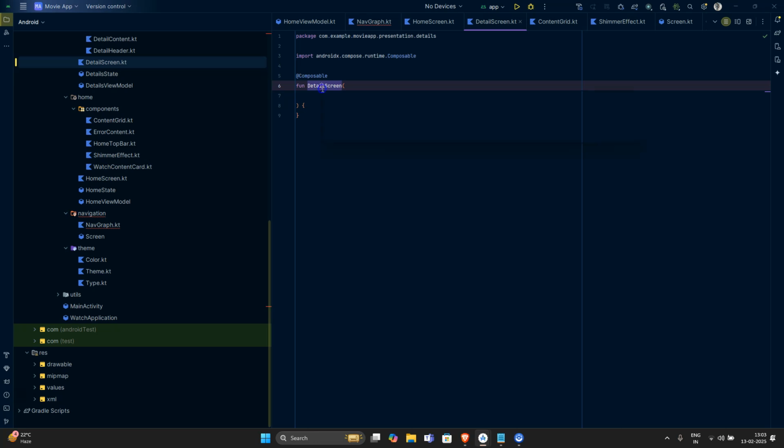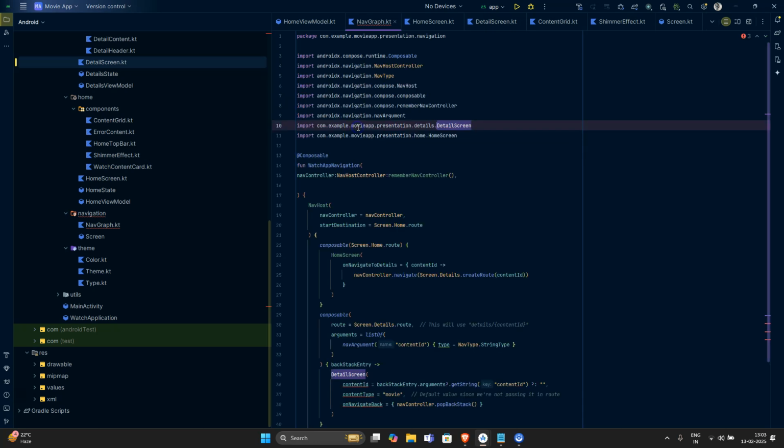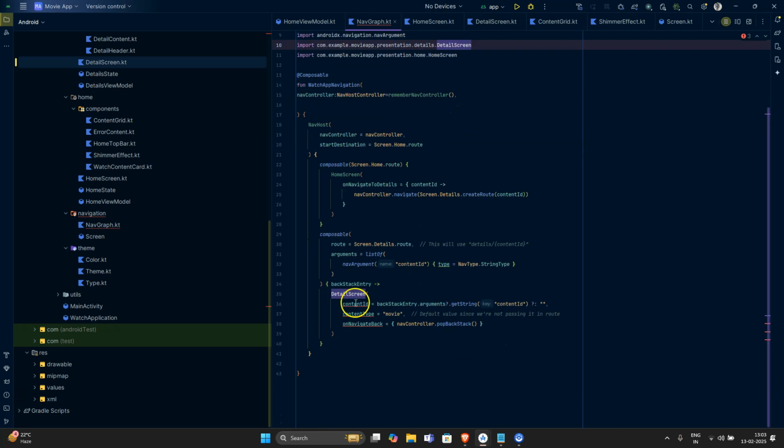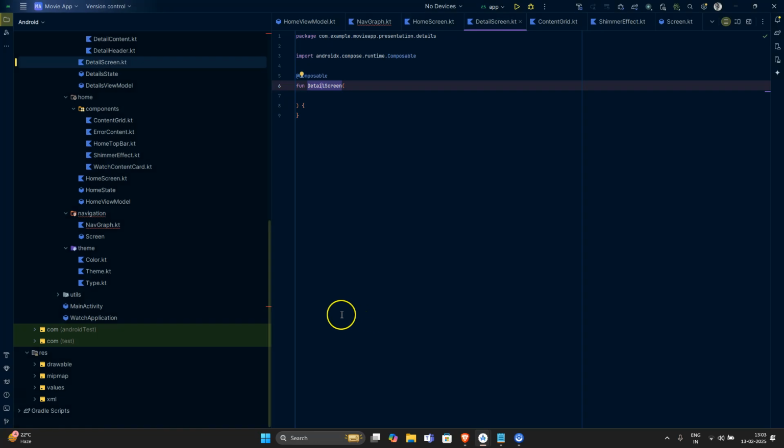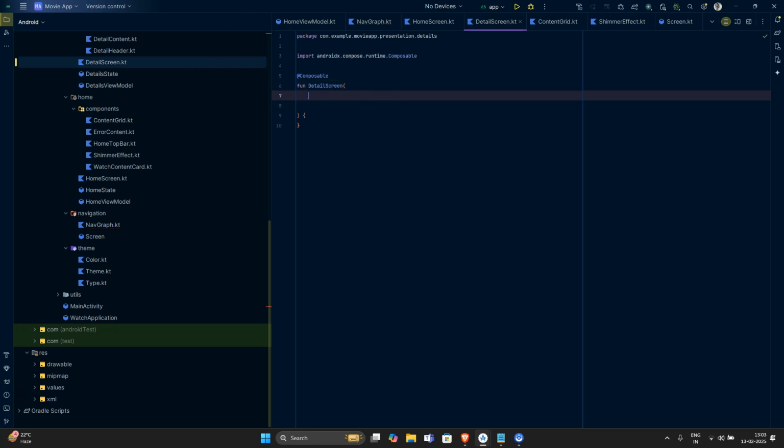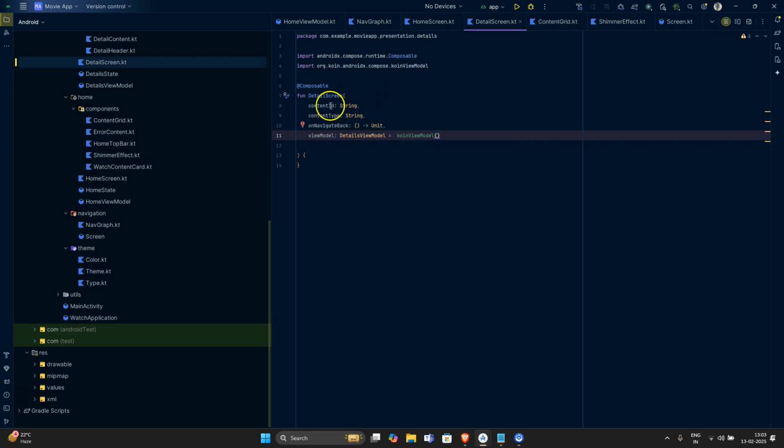Now how will we come to know how this detail screen shall be, what these things shall be required. We require content, we require the content type, and when we want to navigate back, we want to pop that thing from the stack. Okay, so what we want is these things. Let me just show you. I want a content ID, then type, then on navigate back, then I want to have my view model, which is my detail view model provided by Koin view model.